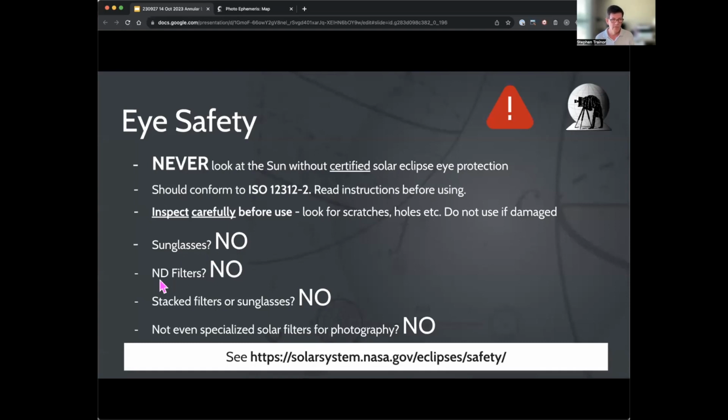Sunglasses, no. ND filters, no. Stacked filters or sunglasses, no. Generally stacking filters is not desirable because it just impedes the optical performance of the camera system, and you don't pick up your camera filters and try to look at the sun through those either. Not a good idea. So use specialized eye protection.